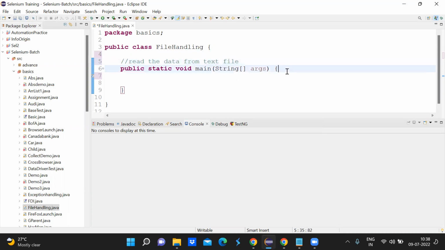Okay, so for reading the data from the text file, we need a file reader class, and we need a file reader object. File reader object of file reader class. Right? So FileReader fr equal to new FileReader, and here we have to give the path of the file which we want to read actually.